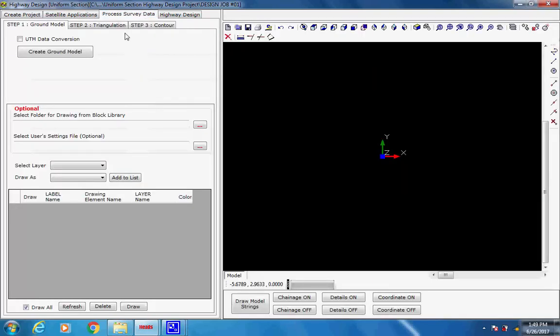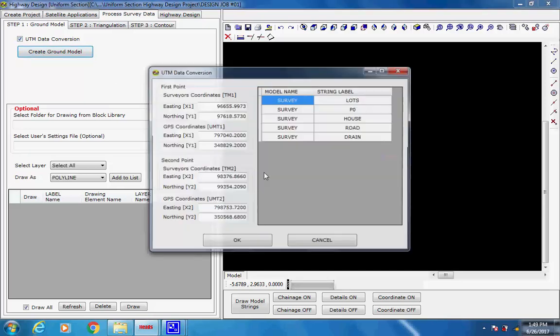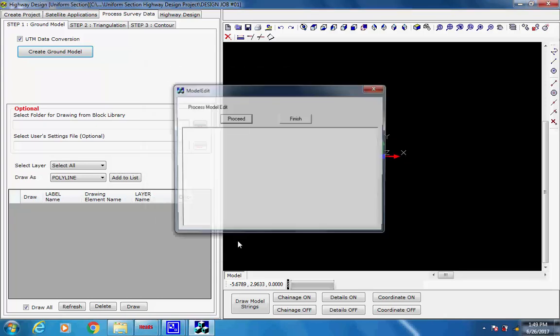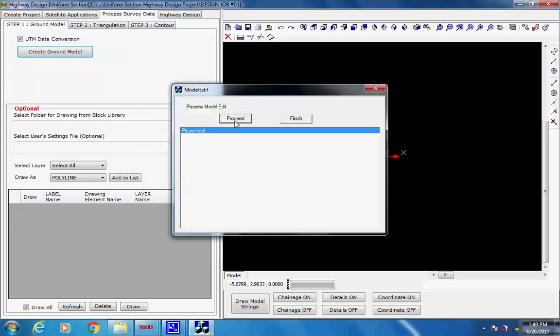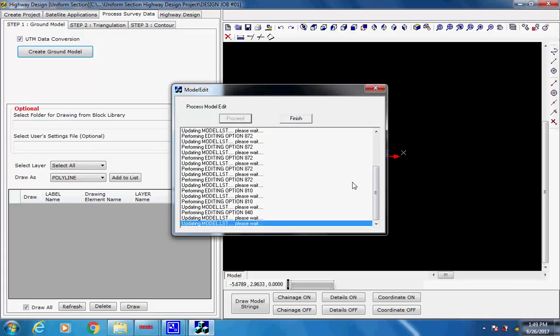Next, we select the tab Process Survey Data. The current tab page is for Step 1 Ground Model. We select UTM Data Conversion, and click on button Create Ground Model. The dialog box comes for UTM Data Conversion, the easting and northing values of survey and GPS coordinates for the first and second points are given. Based on these values, the entire survey data will be converted from surveyor's assumed TM, transverse Mercator, coordinates into GPS UTM, universal transverse Mercator, coordinates.